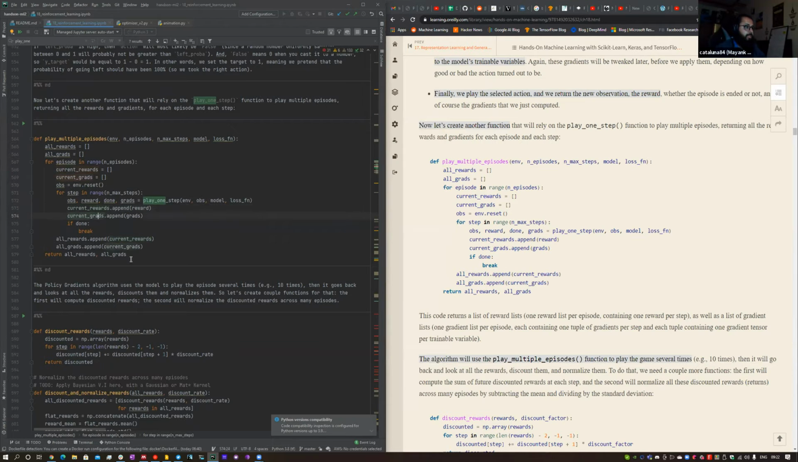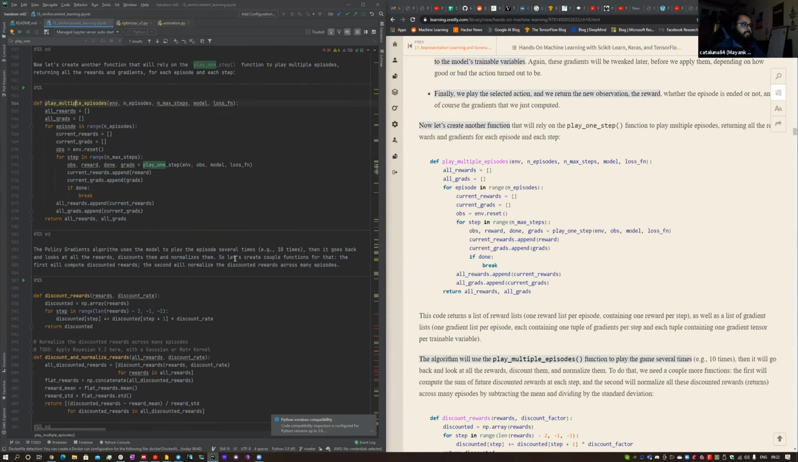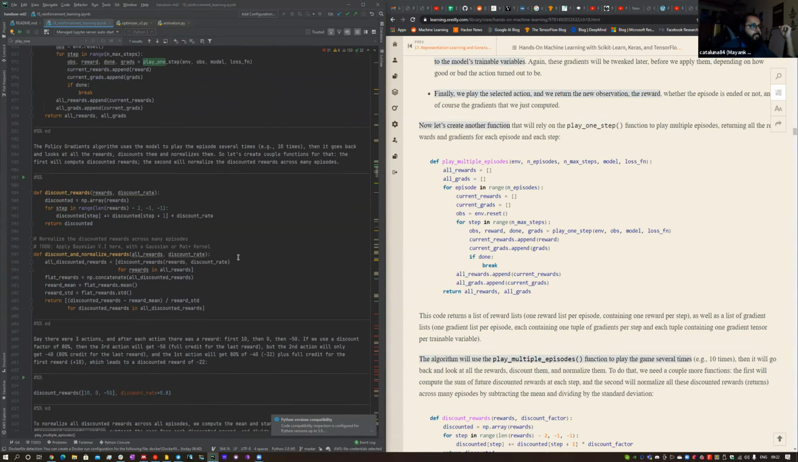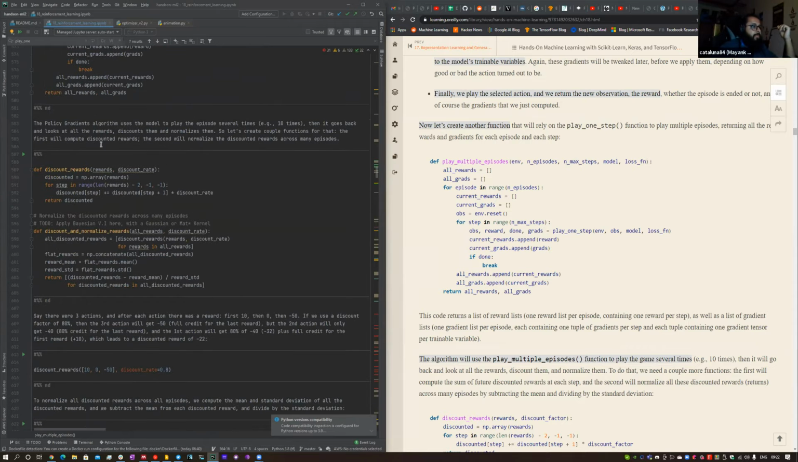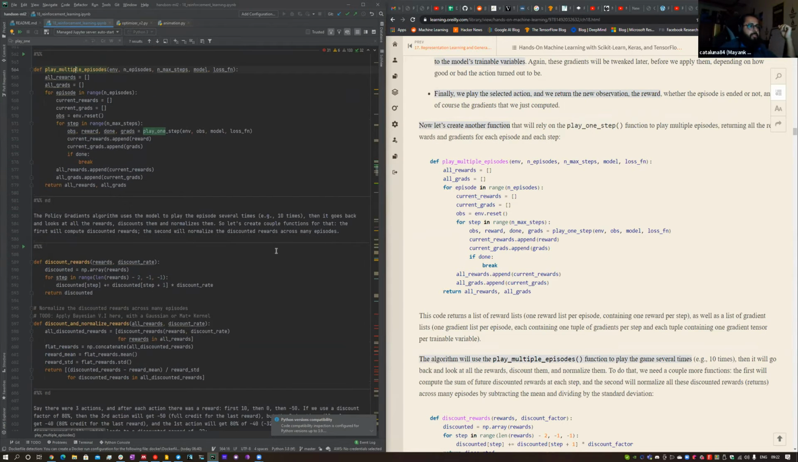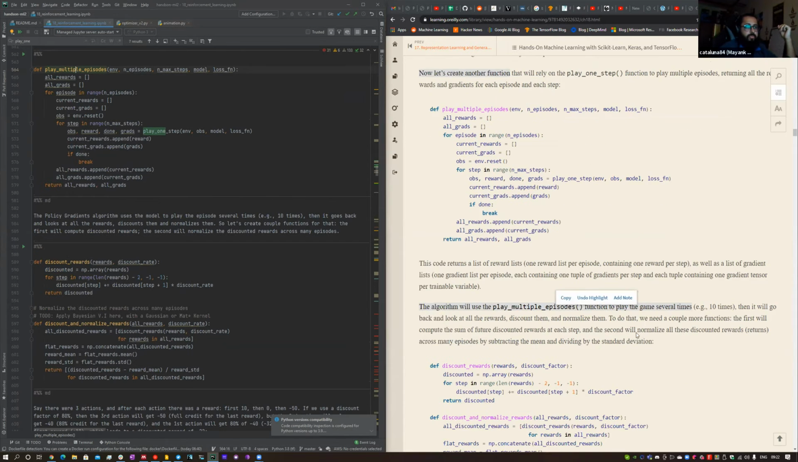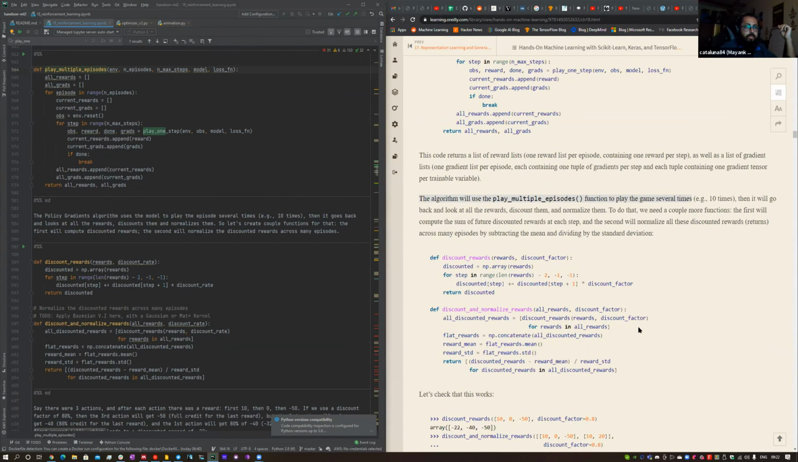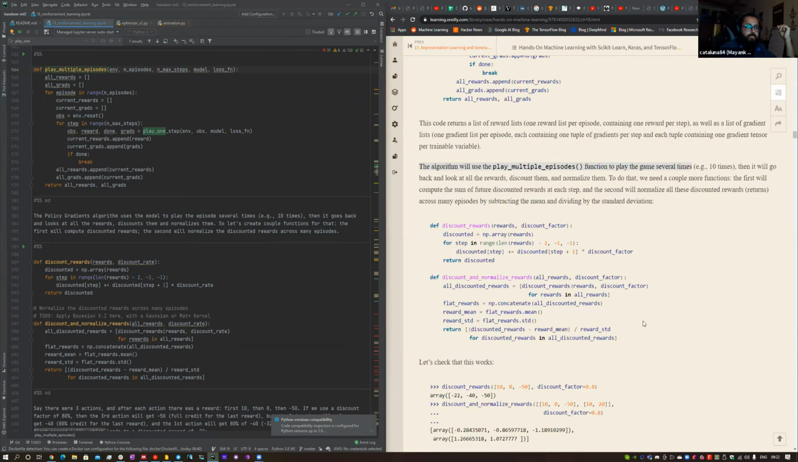If done, we break out of this loop. For all rewards and all grads, we also append this. In the end, for the multiple episodes, we return the rewards and the grads. So this is the implementation of the multiple episodes. Let's take a look at the text for today.